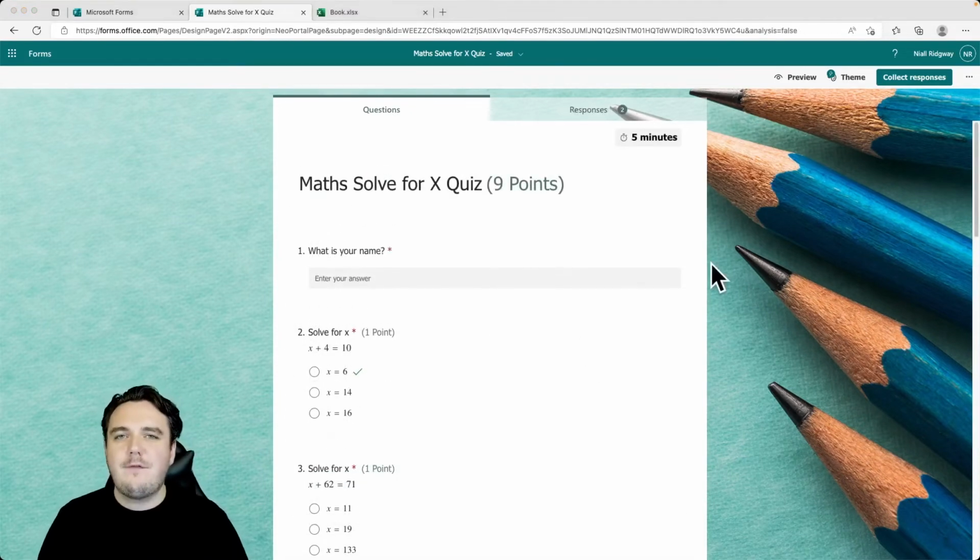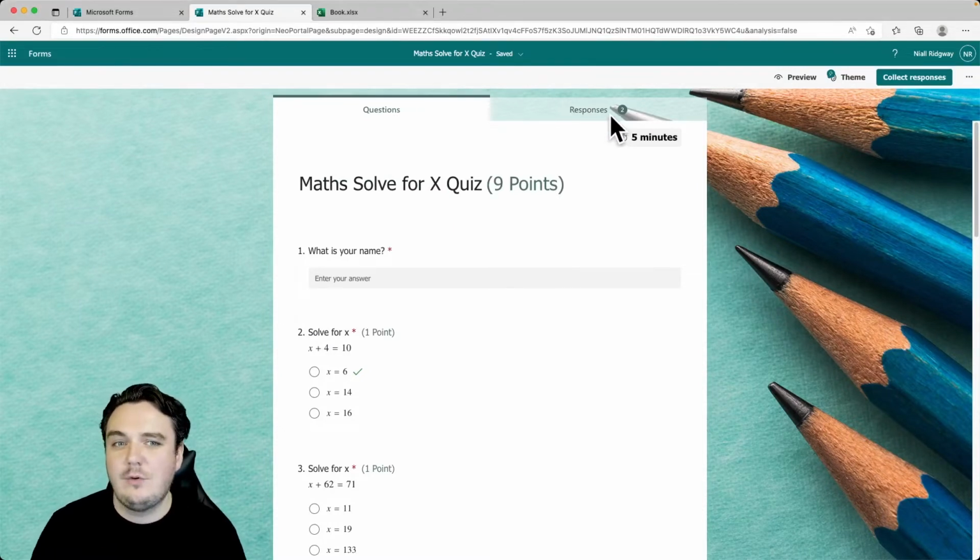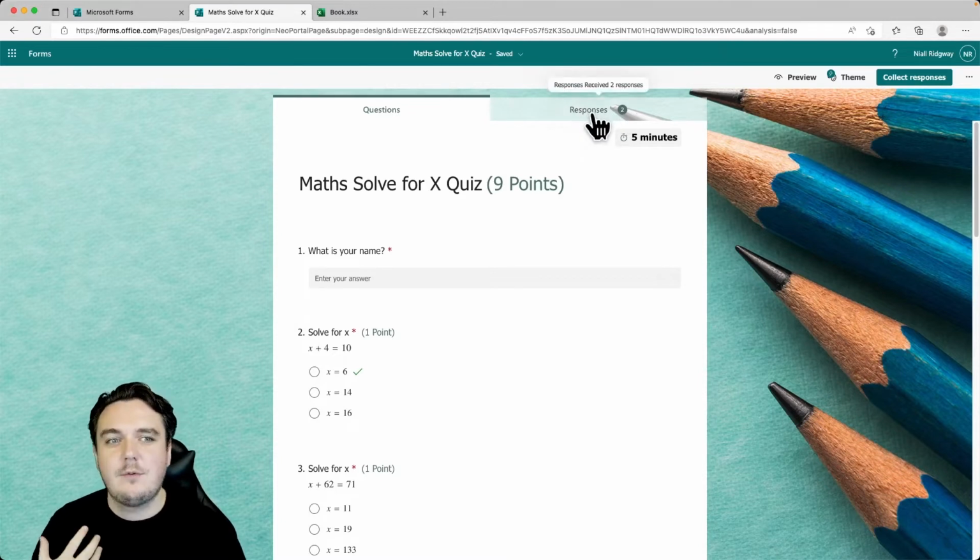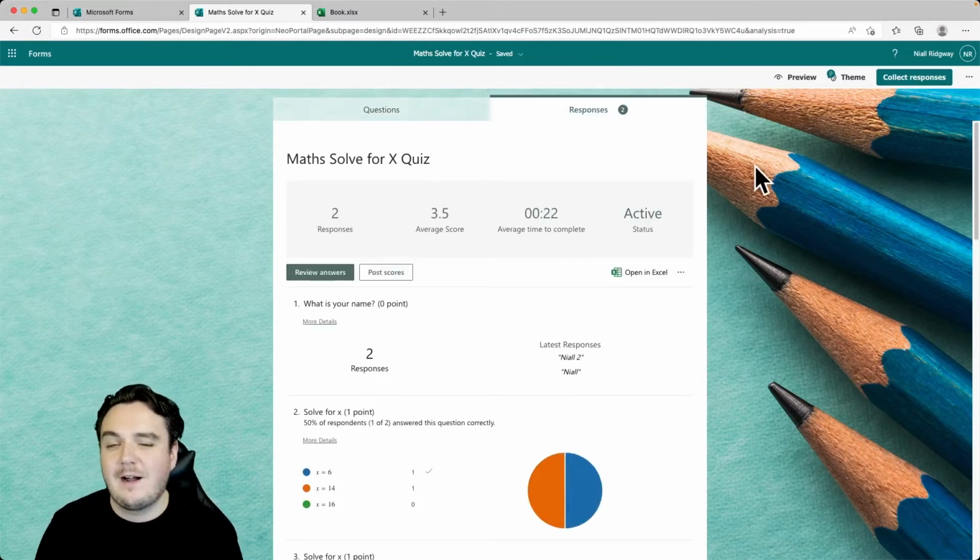Okay, so now that a few of our students have filled in our quiz, our responses tab now has a 2 up at the top right hand corner there. So we can see what their responses are and what they have done and who's filled it in.